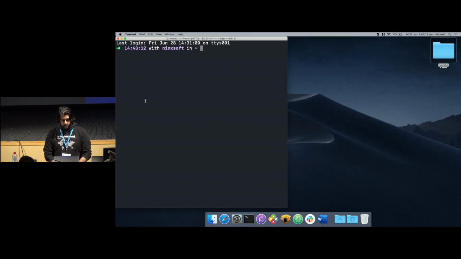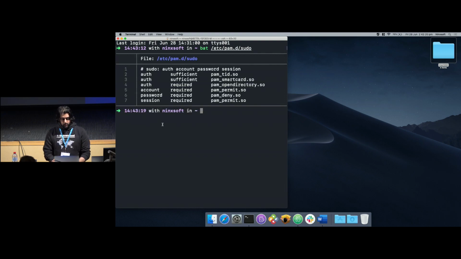So have a quick look at the PAM file that I was talking about. It's this line here. This is what you would have to add in order for Touch ID to start working. Again, proceed with caution. If you do not feel comfortable, do not do this.